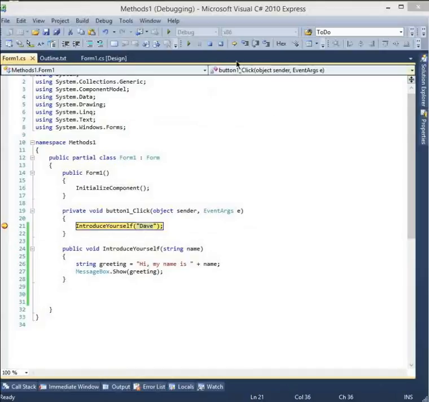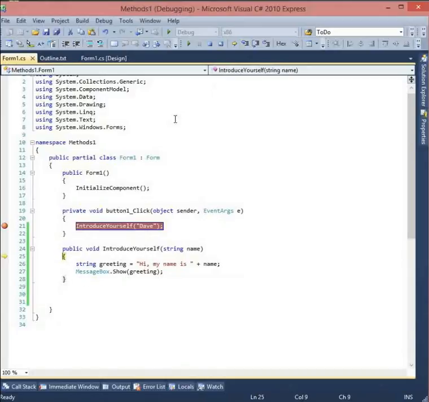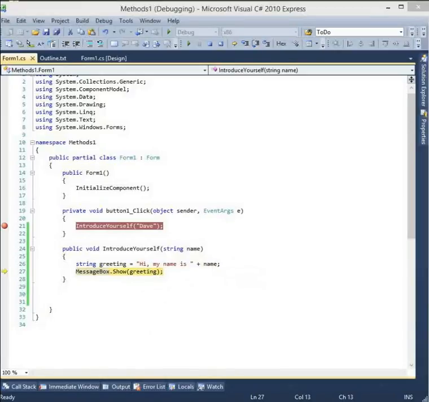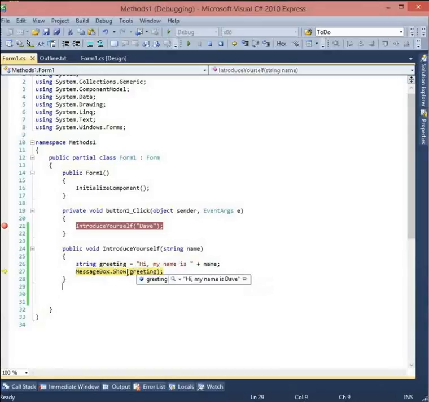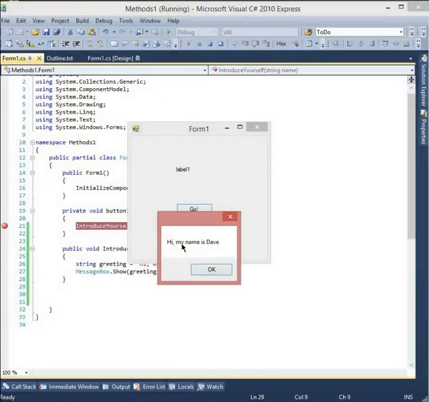Okay, so it stopped here, and again I want to do step into, not step over, step into. So we want to step into the method, just like that, so I can step through the method. So now we can do step over, or either way actually. This concatenates this string literal with this variable, and we've concatenated these two strings and assigned it to this variable called greeting. And I'm passing that variable to this method show. So you can see that it has the value, hi, my name is Dave. So let's go ahead and execute that line, and there you go, same thing, hi, my name is Dave.